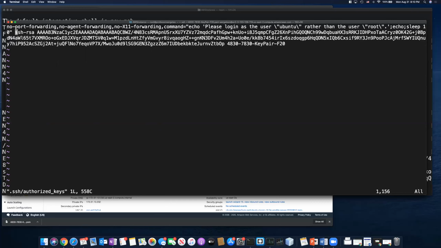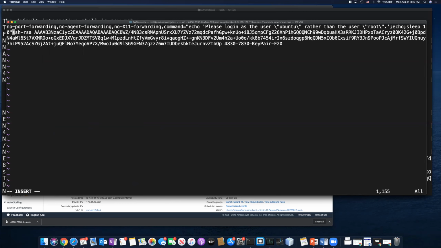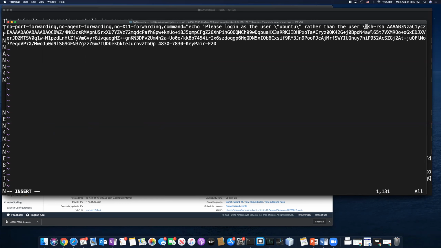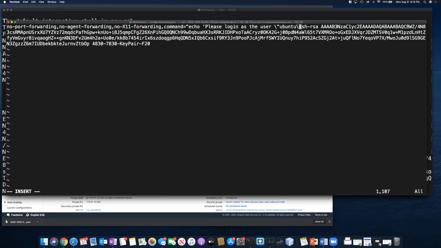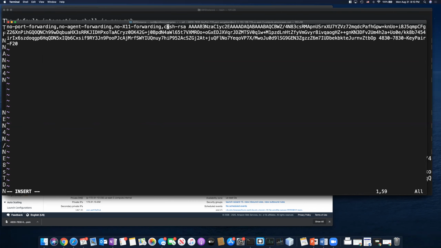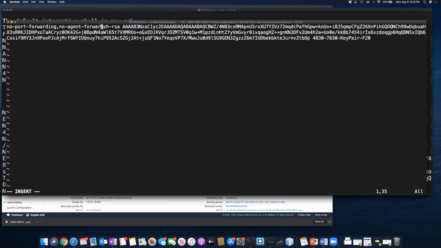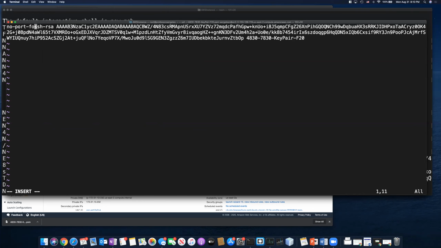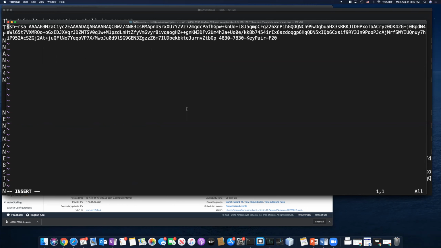So what we're going to do is we're actually going to delete this. I'm going to delete this. What you could do is copy it if you want to put it back. We're going to disable root logins in the configuration file, so it's not going to be possible anyway. But it is nice that Amazon added this extra feature for us.